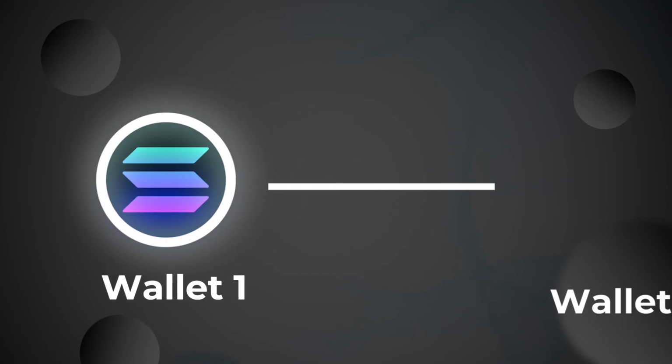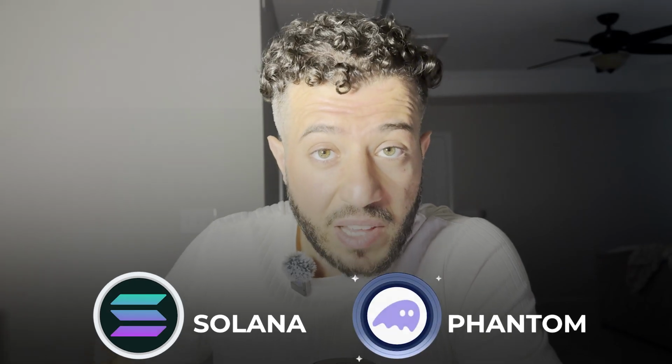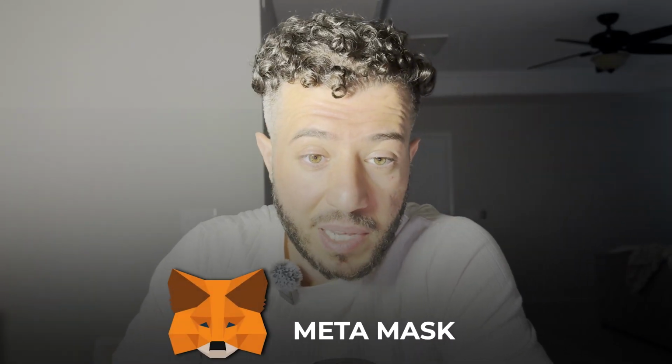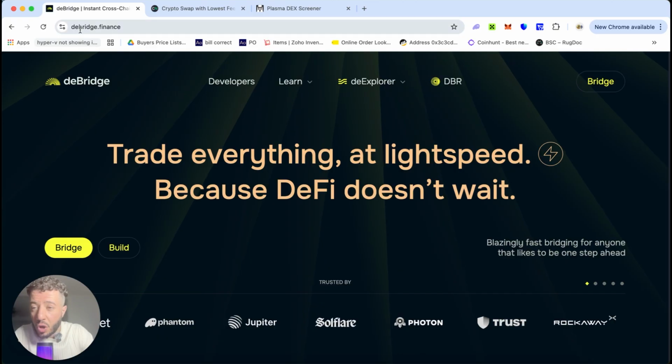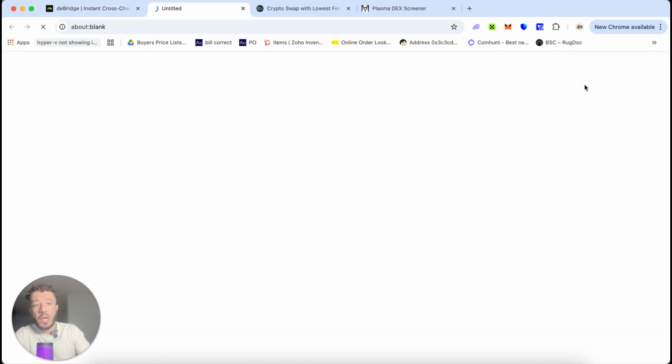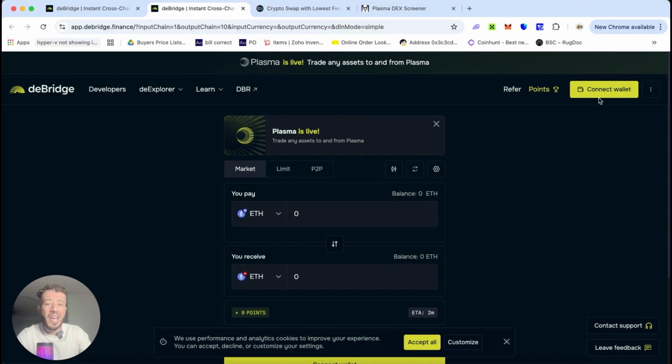Now the second step to get money into your account is to bridge from one wallet to the other. The example that I'm using today is going to be Solana with Phantom wallet, and I'm gonna bridge it over to MetaMask. That is the best way to do it. You can do it from any other wallet. Okay, and we're gonna go to this website. It's called deeprich.finance. Now there's a lot of websites. This one is the one I use because it has so many options.